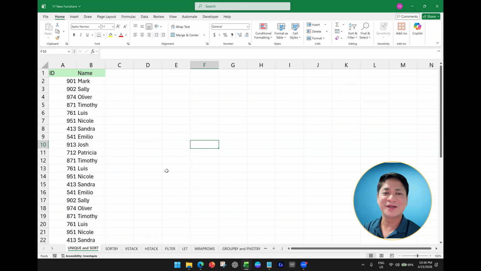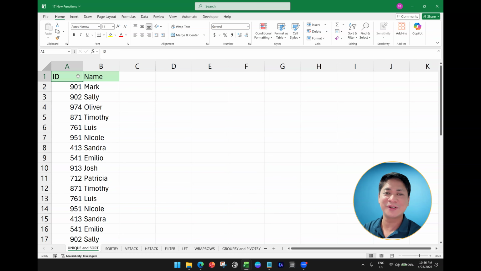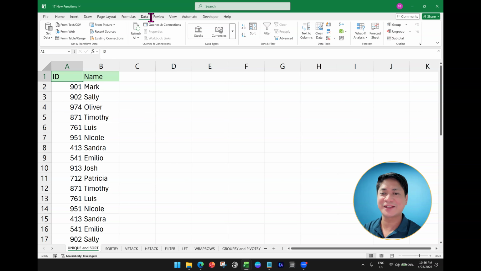So let's start. The unique function allows you to remove duplicates from a table, but not with the use of the data and remove duplicates tool, but instead using a formula. If you're familiar with remove duplicates, then that's exactly what the unique function does.